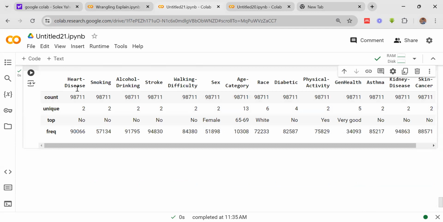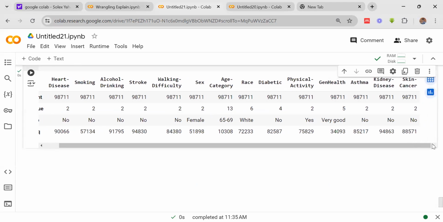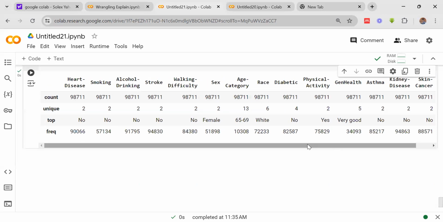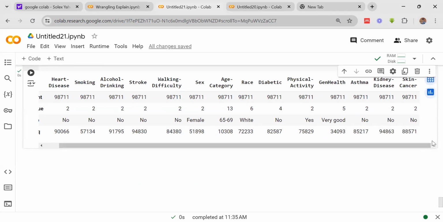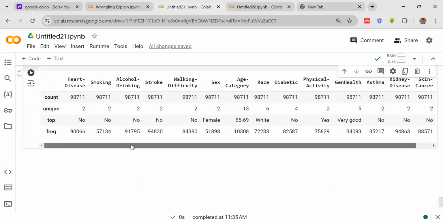You can see that we have heart disease, smoking, and all those others. All of these are categorical, they are not numerical. At the same time, we can analyze them. This is what it means. Count is showing 98711. All of them are 98711, which shows that none of them contain NA.